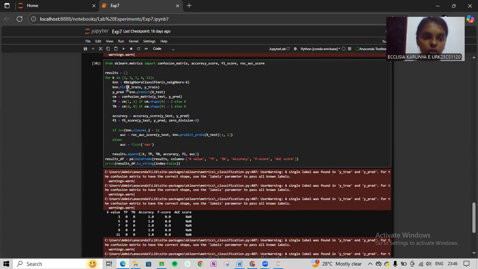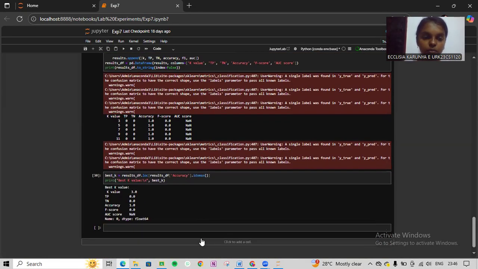Then we are using the fit command. Then we are using y predict. Then we are using cm and TP, TN, accuracy, F1. As in the previous question, we are going to calculate all the values using if and else. Then we are using append for the six given metrics. Then we are going to print the values in tabulated form.